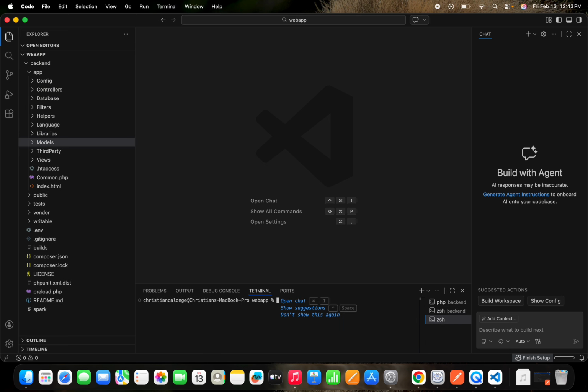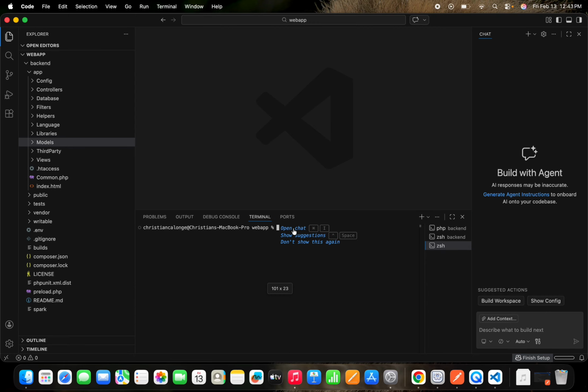As usual, in creating a model, you have to use the php spark command. So php spark make:model, and then the name of the model, let's say UserModel. Oh no, we need to go inside the backend first, and then php spark make:model UserModel.